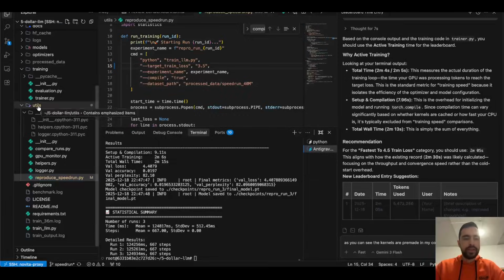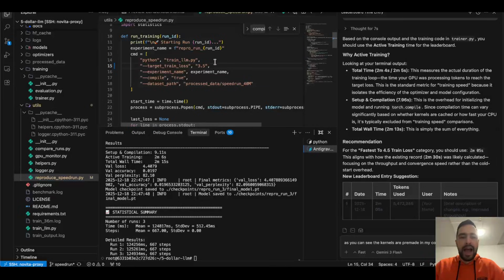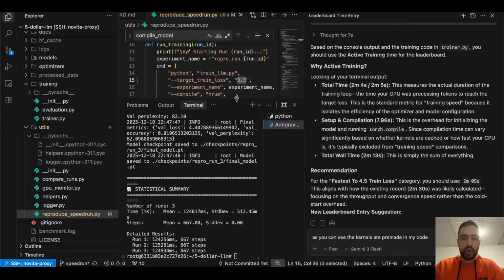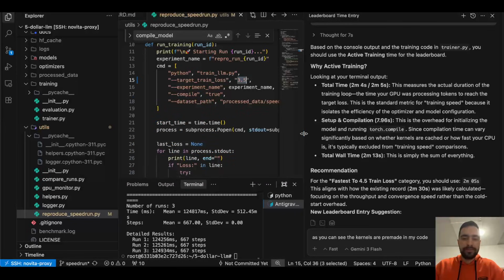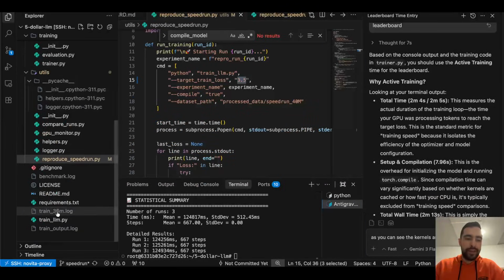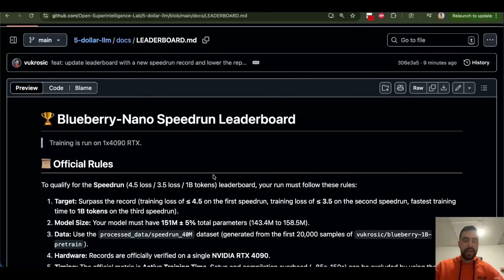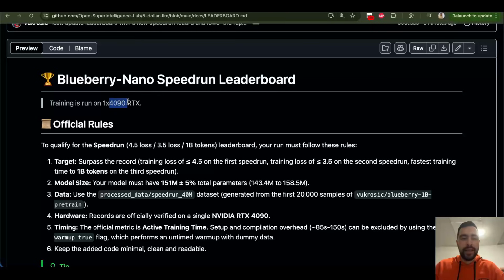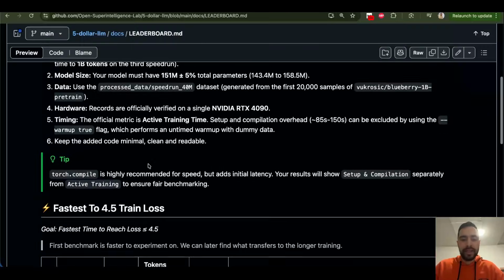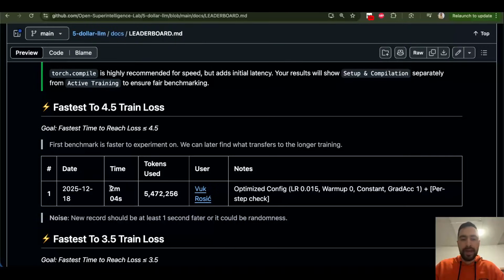Here in Utils, you have this reproduce speedrun. I recommend you just put your value here that you're trying to speedrun, so 3.5 loss, for example. But if I move this around, then you can use train LLM. This is also the same, so you just run with this. And you have a flag to specify the value of the loss. And these records are at 4090, but if you have a different GPU, it doesn't matter. Just make sure to first measure the current time so you know when you improve it.